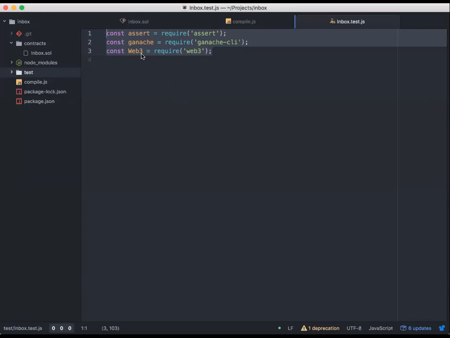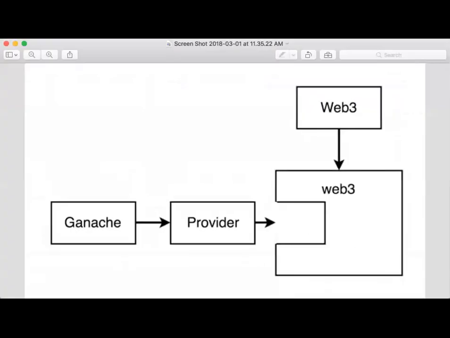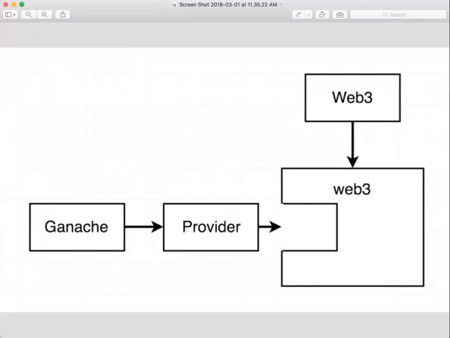With this in mind, I'm going to pull up a diagram of how Web3 is organized. All right, I'm going to resize this for your viewing pleasure so you could see this better. All right. So at the top, we have the Web3 constructor function. This is what I just required in the inbox test file.